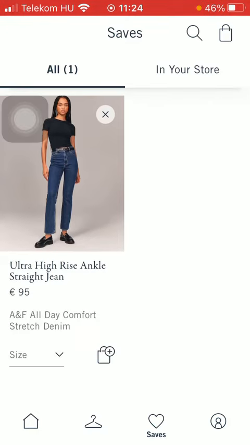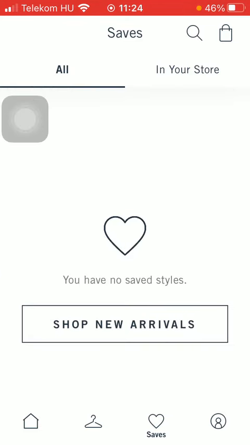If you want to delete it, just tap on the X button and then it will be removed from your list automatically. So that's pretty much it for this video, guys.